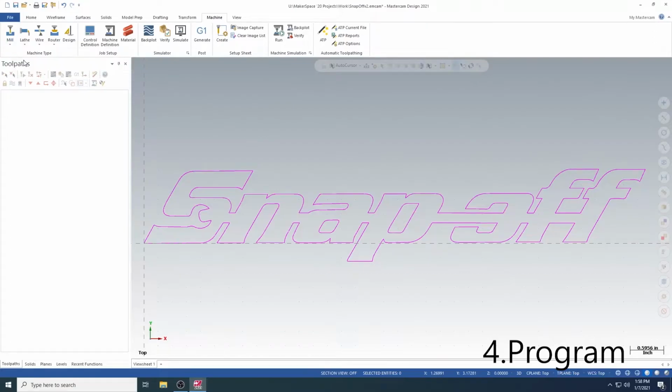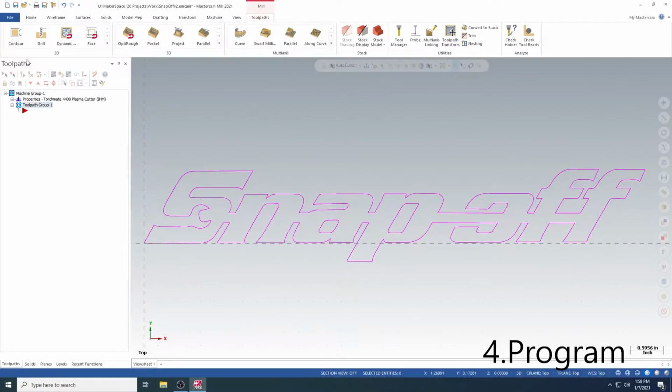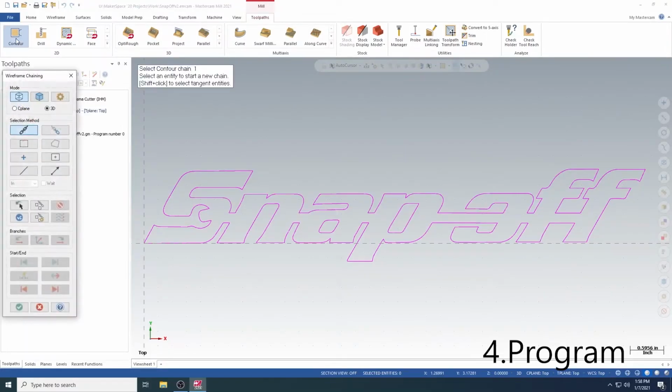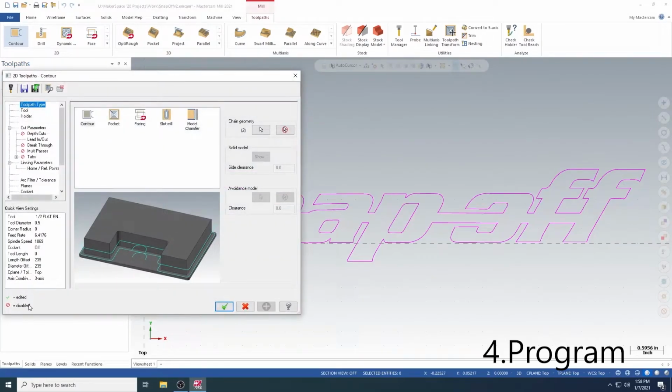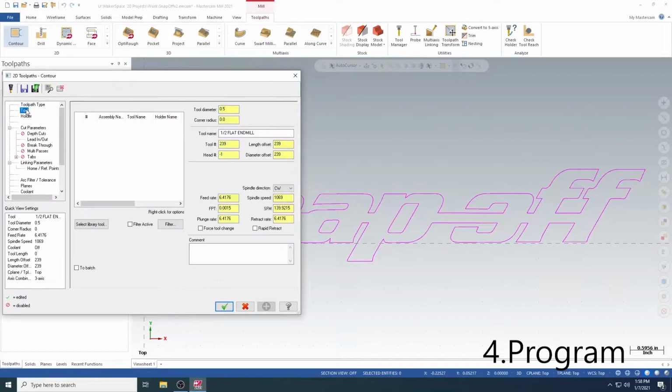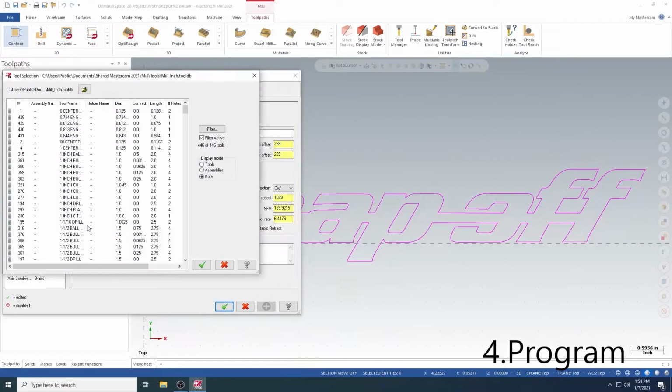Now the Torchmate machine will be under the Mills tab when selected. To start building your toolpaths, select the Contour button. You will first want to select the interior pieces of your design. And in this instance, it would be the A and the P cutouts in the middle there. Once selected, hit the green check. Now we will need to select the tool we will be using. Navigate to the Tool button, and then click the Select Library tool. Then click the folder at the top.